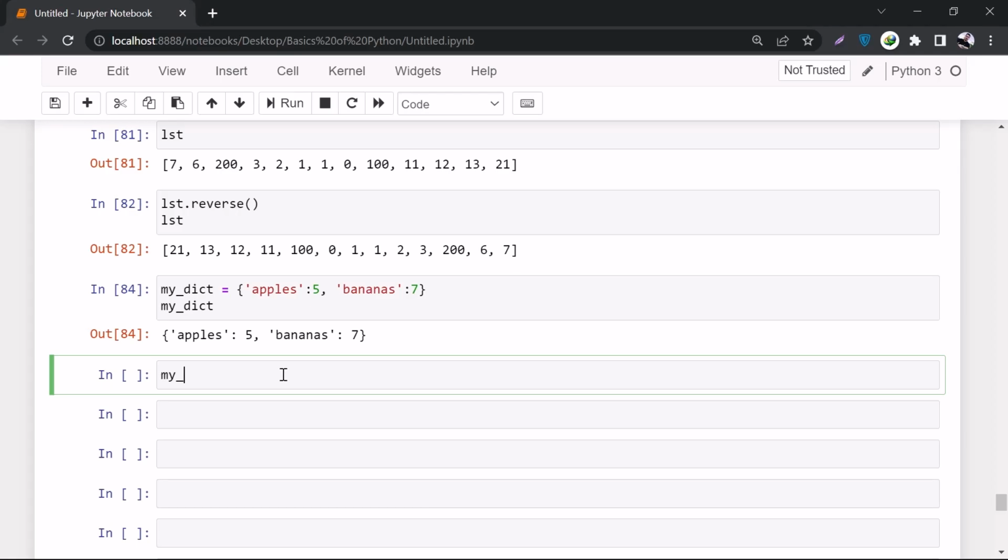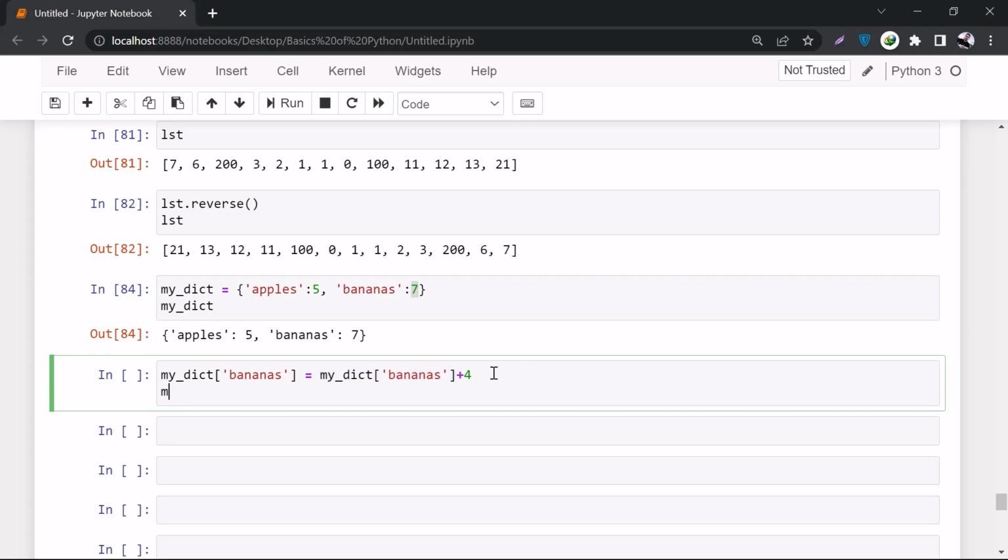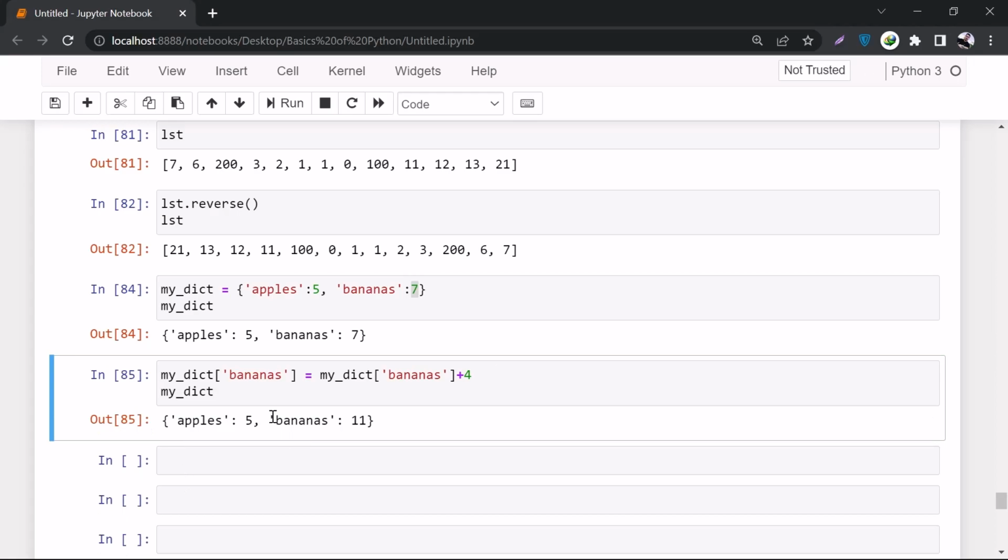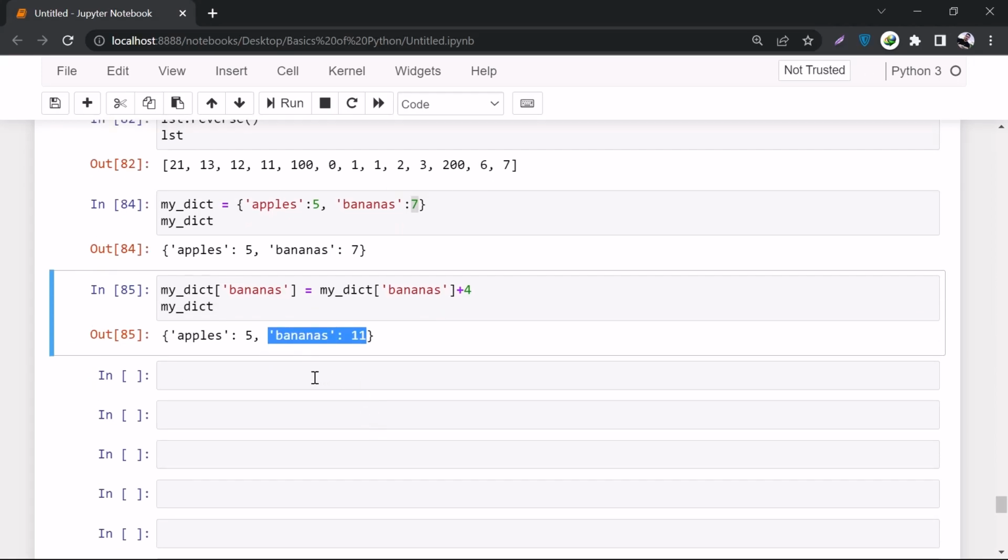Now let's say I have not 7 but 11 bananas. So I'll say dictionary of bananas equals 11. Or maybe I don't know how many bananas we had previously, I just have 4 more bananas. So instead of saying 11, I can say dictionary of bananas equals dictionary of bananas plus 4. So the previous value plus 4, right? And then we can output my dictionary. So here we go. Now the total count of banana is 11, right?